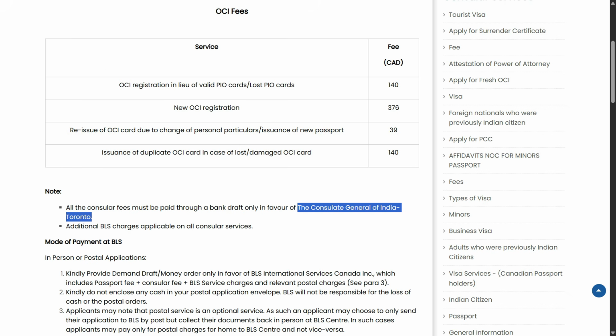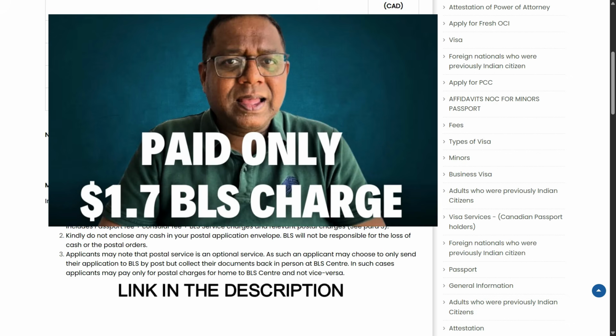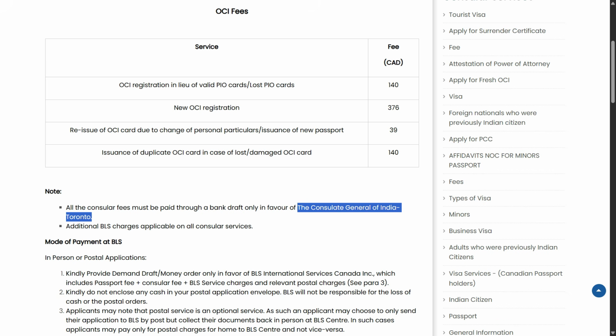And then BLS, who is the service provider, again, in your case, it could be a different service provider. They will have a service charge. In case of BLS, the service charge is only $1.70. I made a video of how my friend only paid that amount and did not opt for their postal service. So BLS also offers a postal service, pick up and drop.